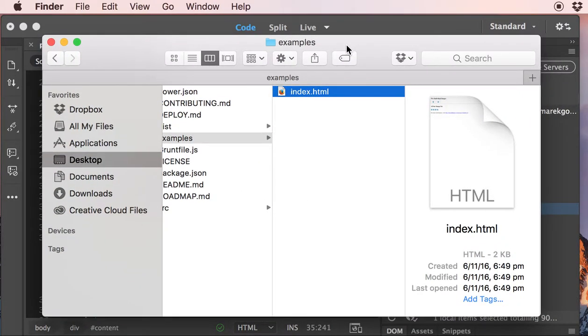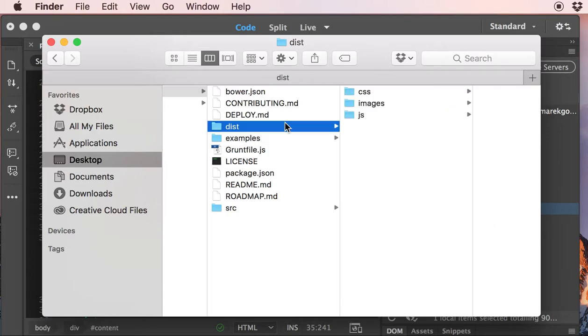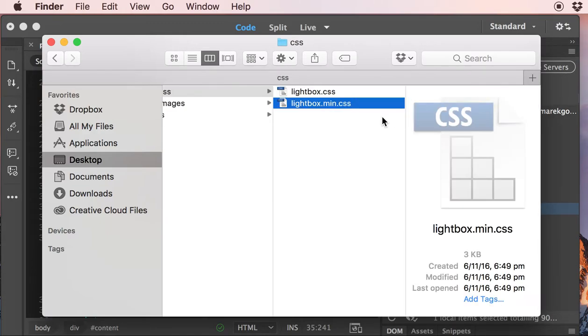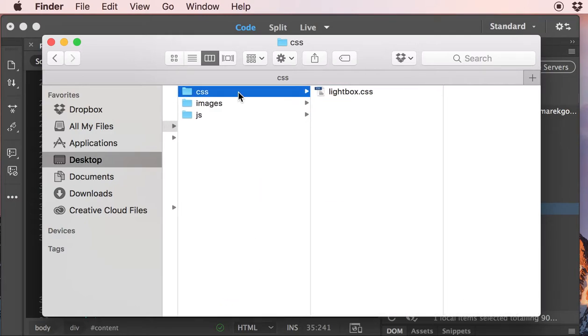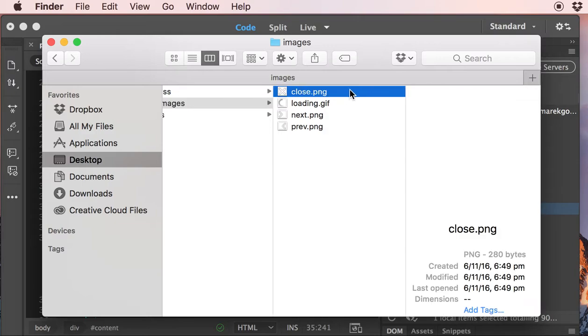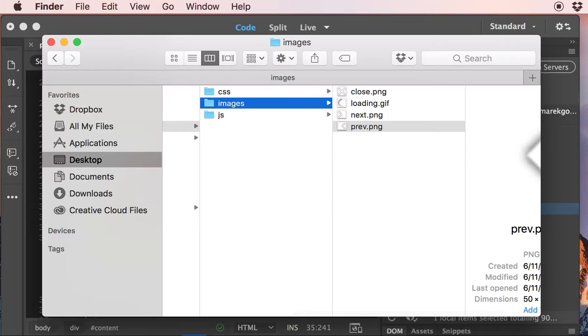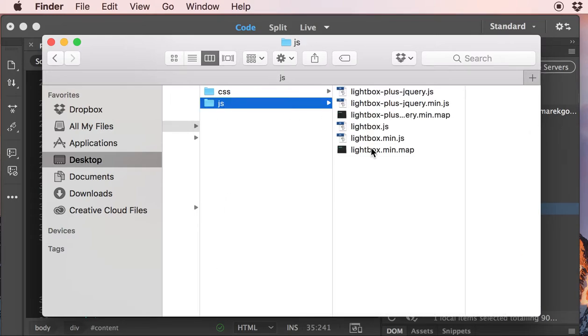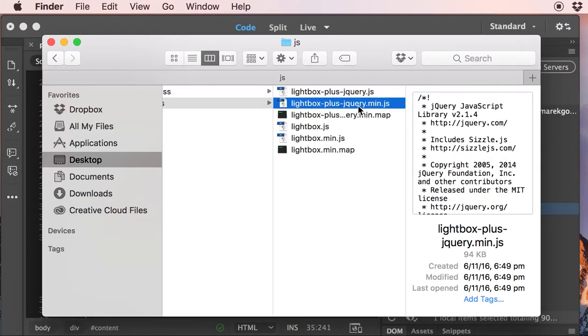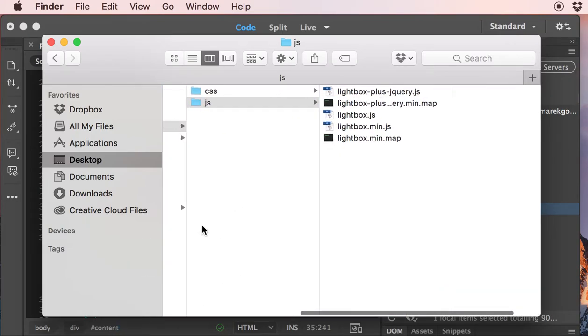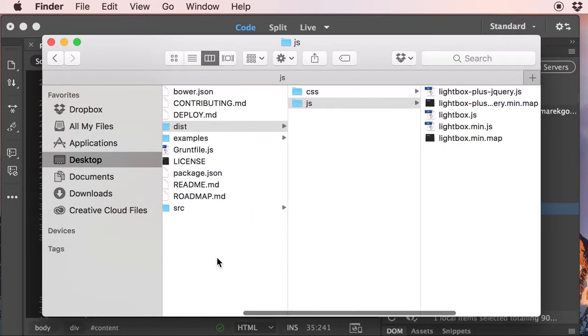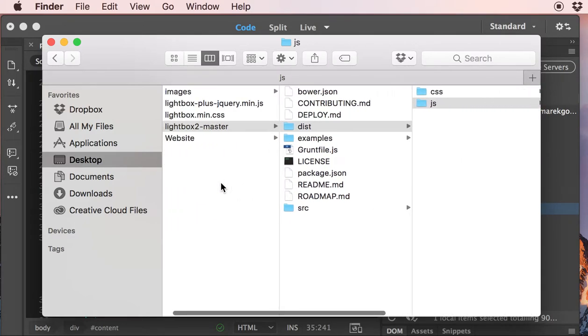I'm going to go back to my folder, and we're going to go into the dist, into the CSS, and grab that file. So I'm just going to put that on my desktop, and then I'm going to grab the images, which is the close, the loading, the next, and the previous, because we want those. And I'm going to grab from the JavaScript file. There's a bunch of them, but the one we want is the lightbox plus jQuery minified JS. So I'm just going to grab that one. The rest of this we don't need. We can delete. We don't need anything else from here. We've kind of grabbed everything from that folder.